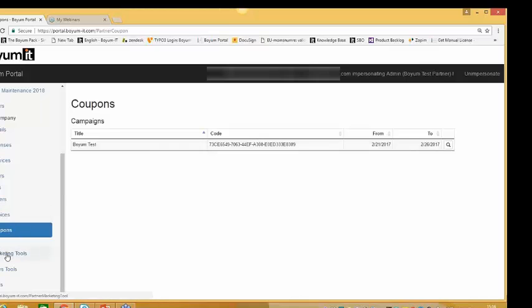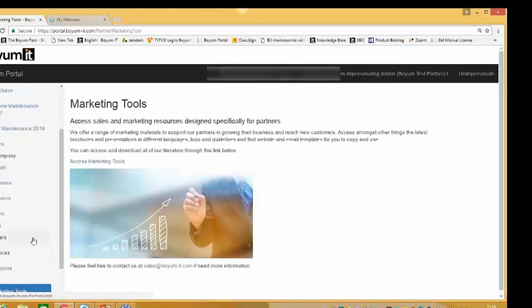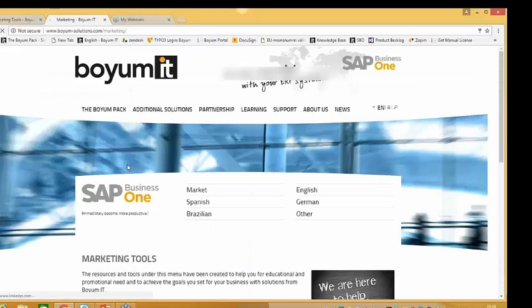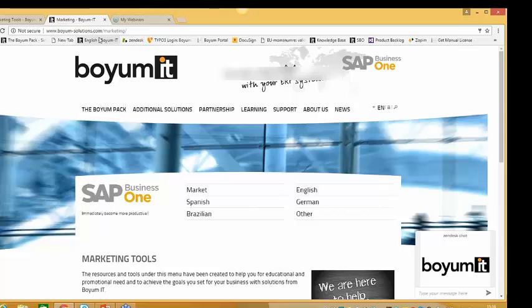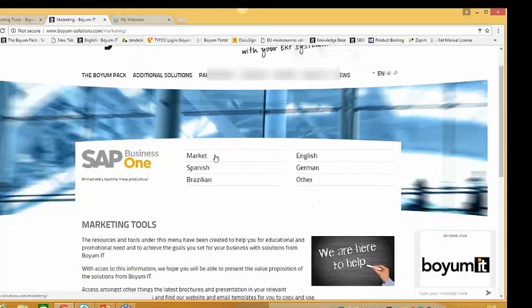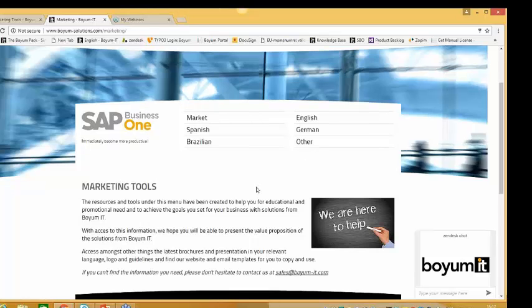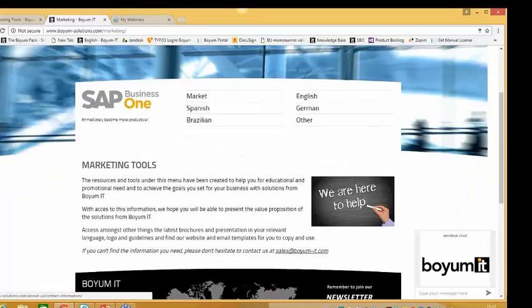Moving on to tools, we have the marketing tools right here. This link will direct you to our boyumsolutions.com site /marketing. You will see that we have a site in Spanish, Brazilian, English, German, and we also have others, like for example Chinese. We will keep on improving this site and of course also add more articles to it.